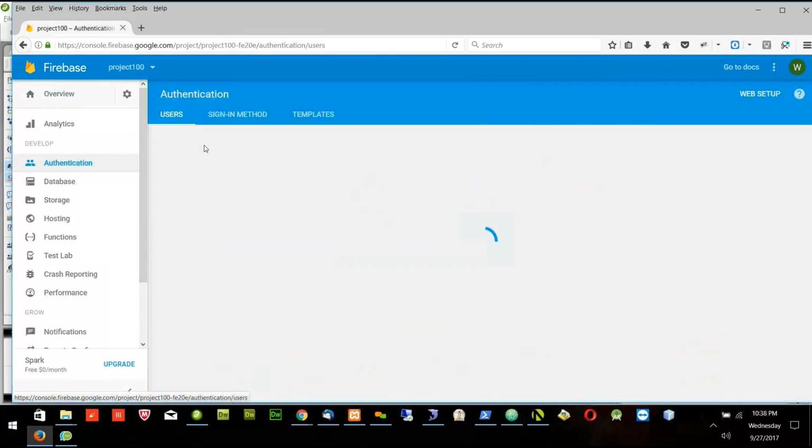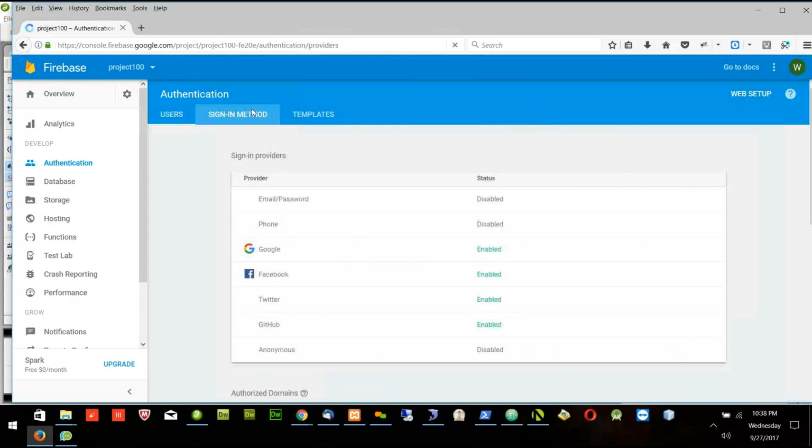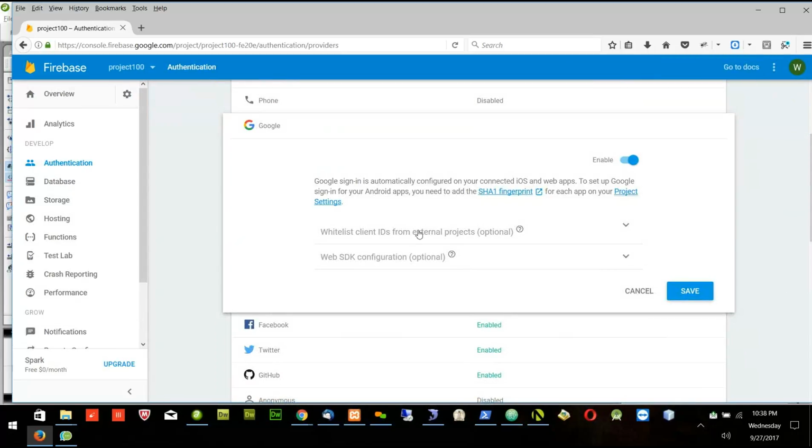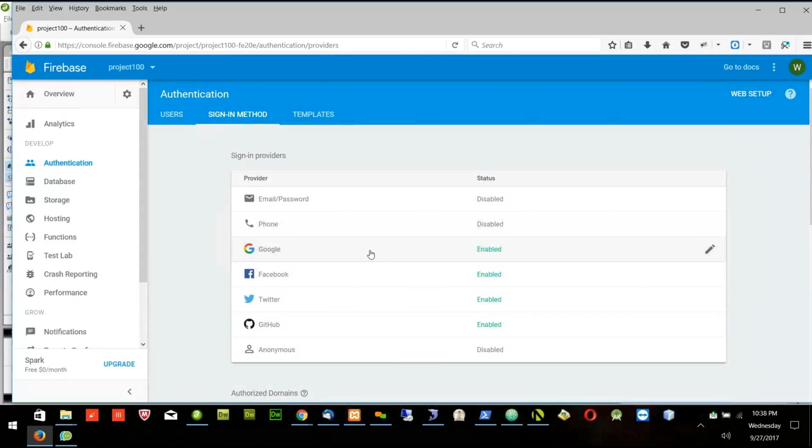I will go to the authentication and I'll go to the sign in method. In the sign in method, right now let's enable only the Google one, and I will say enable. This is optional, I'll just save it. We'll do only Google for now, and we'll add other things later.